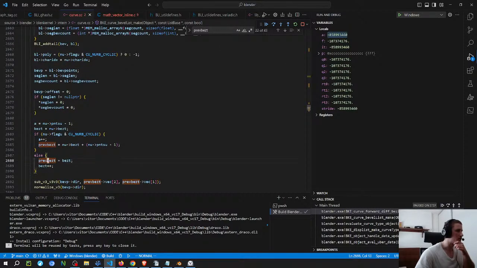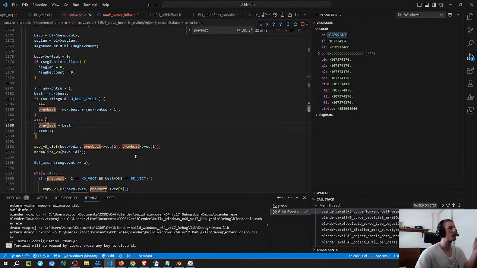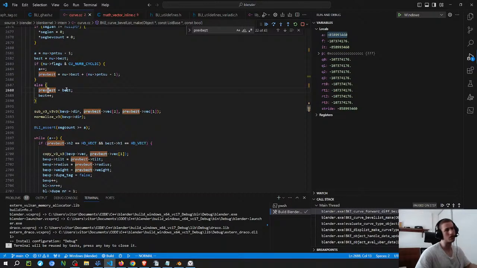So in the beginning, this previous, so it's just keeping track of the previous Bezier point. Because in the beginning, they're the same. Oh, so it is just moving the pointer. Because this best t here is a pointer, when you do plus plus, it's just pointer arithmetic.